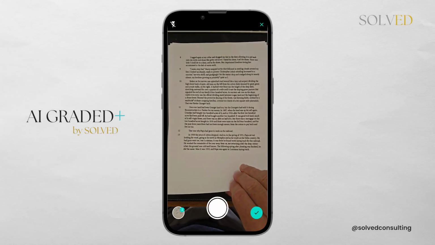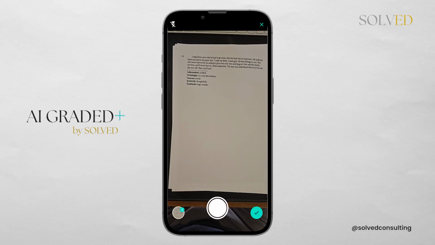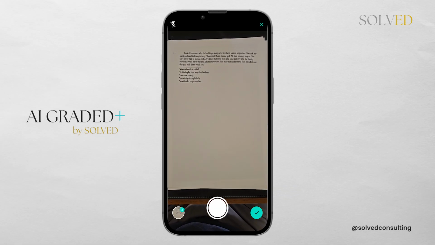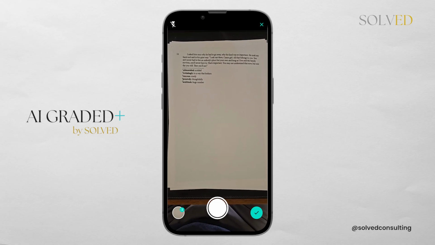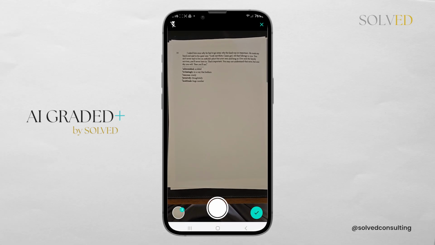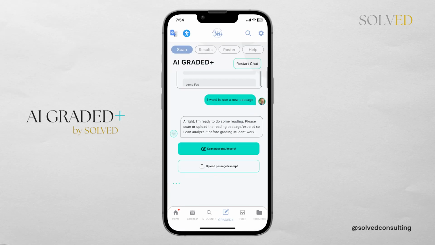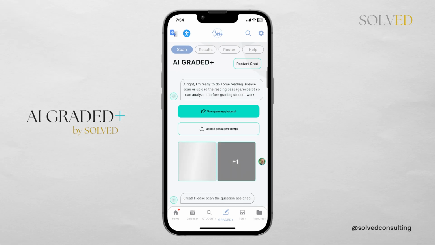I'm sure you can guess that when I'm done scanning the passage, here's the third page, that I will tap the green check in the bottom right-hand corner. That is going to send the passage to the tool.